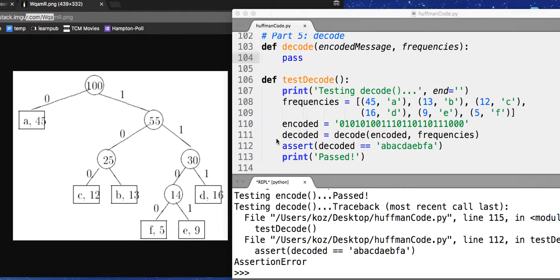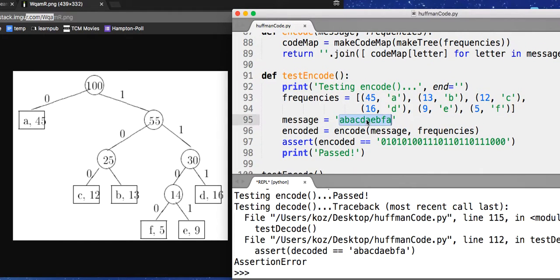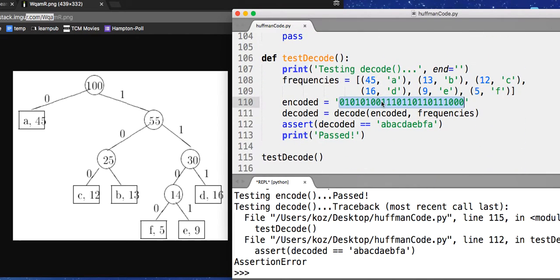Okay, we're on the fifth of 5 parts. We're going to decode an encoded message. So now you're given this variable length encoding. In other words, the output of the previous step. We had a message, we had frequencies, and we variable length encoded it. Now we have that encoding, and we want to decode it based on those same frequencies. And of course, we should get back our decoded message, which should be the original message.